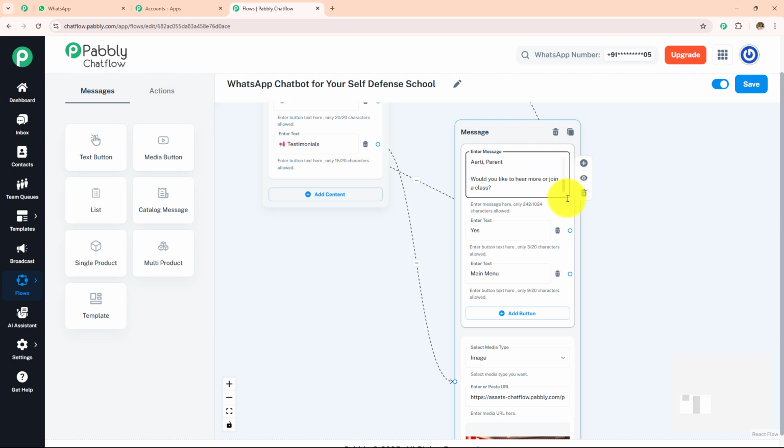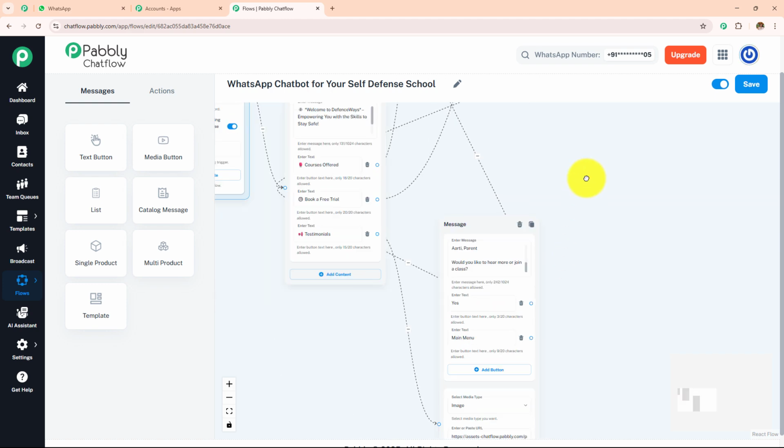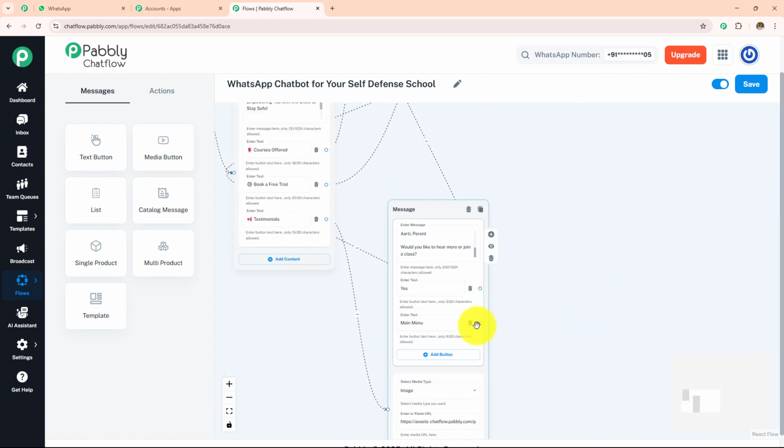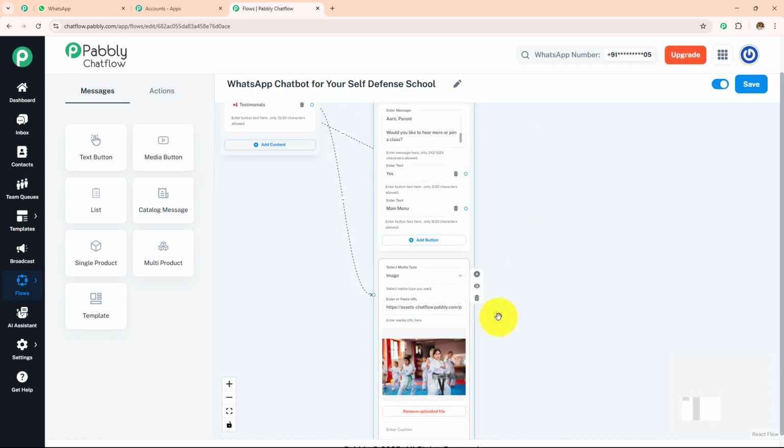I have created the message for that, and when they click on whether they want to hear or join a class, if they click on this yes, I'm going to send the same message. And if they click on this main menu over here, you can see that I have created this connection where this same message will be sent. I am also going to send this image.